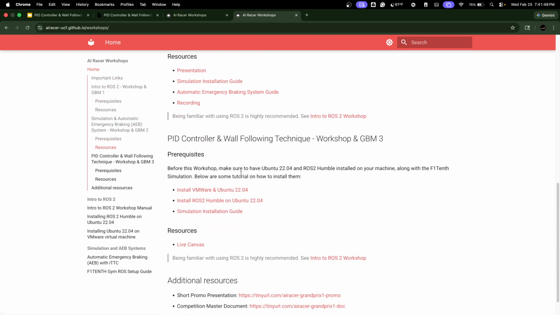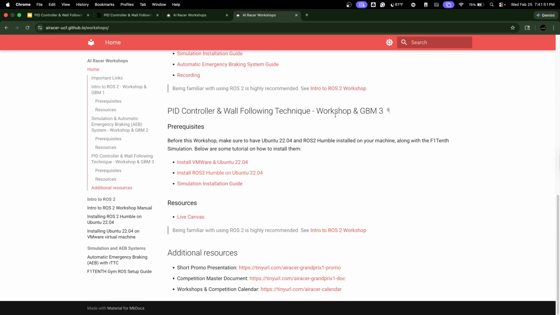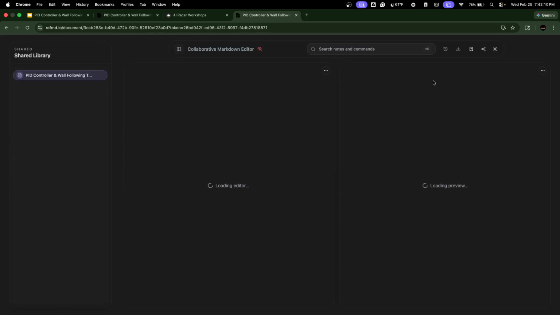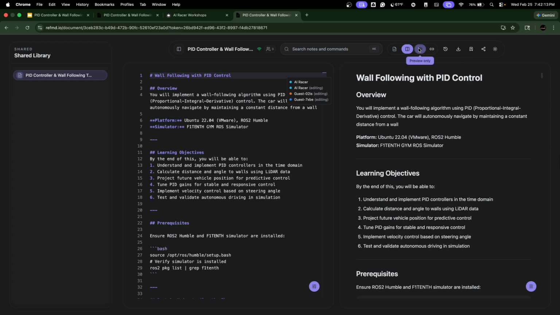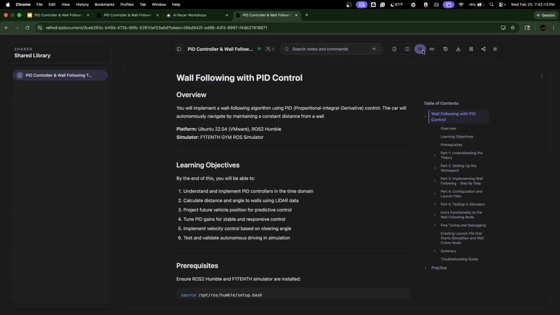Just go on this. This is the current workshop we're on right now. And if you did not have VMware or Ubuntu, you can use that to do that. If you haven't installed ROS, you have that, the simulation as well. So these are the prereqs. But if you already have all of these, then you can go and click on the live canvas, and it will take you here. And just use preview only, so it can maximize your view.